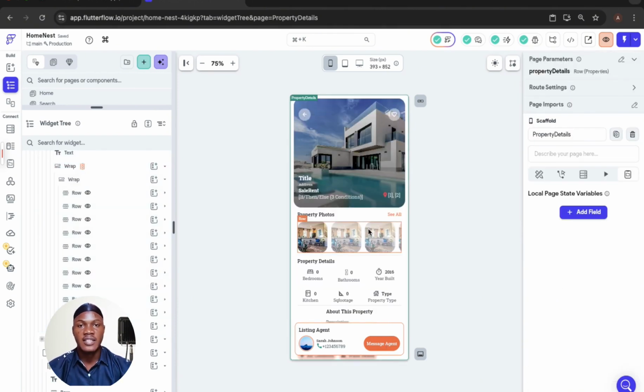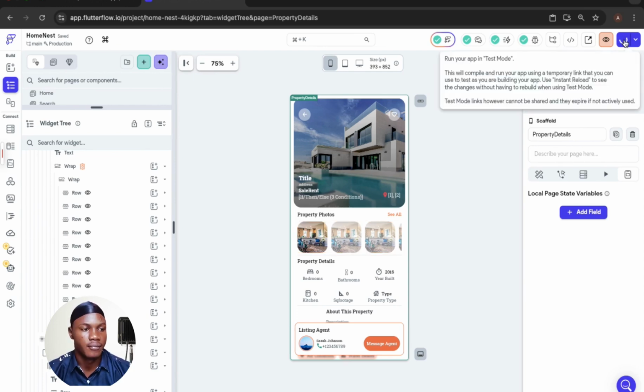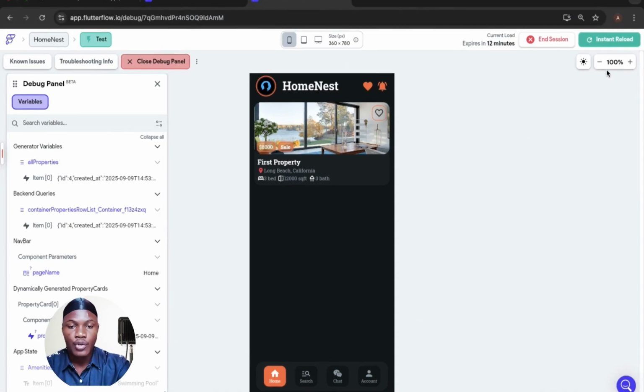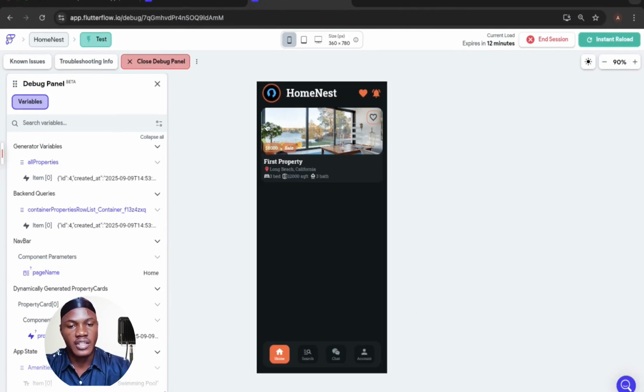Let's go ahead and test our app to see how it works. So our test mode is done running. You can start from the home page. The home page works perfectly. We can see the property image, then we can see the amount, the property title, the location we added. Also, we can see the bedroom, the square feet, and then the bathroom. Everything works perfectly. Let's confirm it from our Supabase.